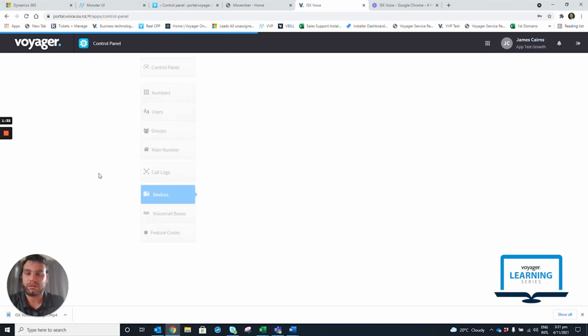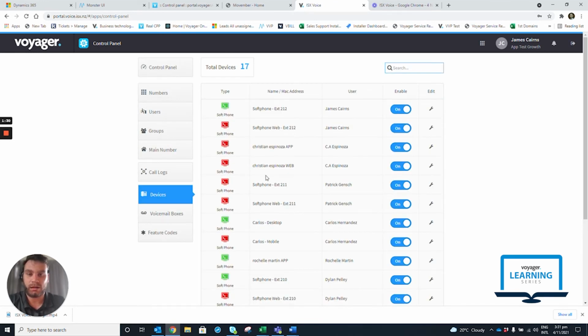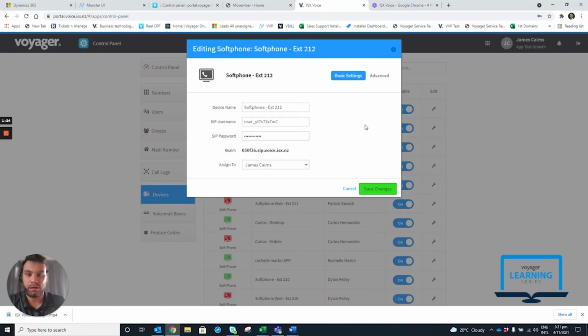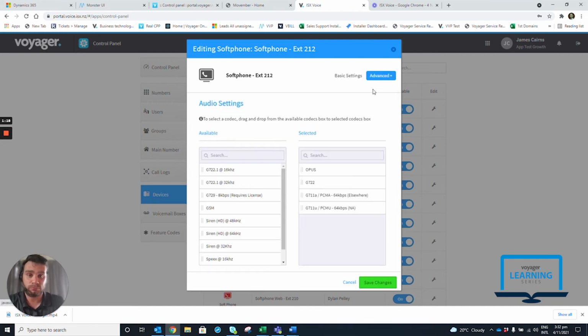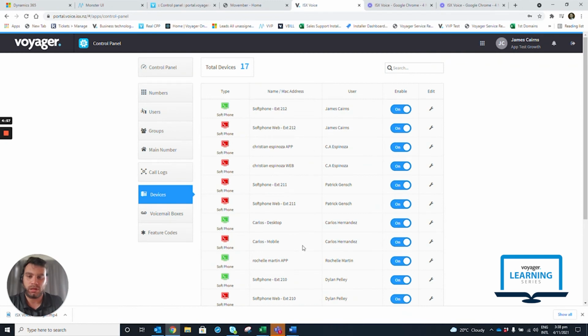Cool. Jumping into devices, we've got at a glance a view of all your devices on the account. You can enable and disable them, and you can jump into the edit button here where you can change the SIP username, SIP password, and you can actually jump into advanced as well where you can change codecs and things like that.